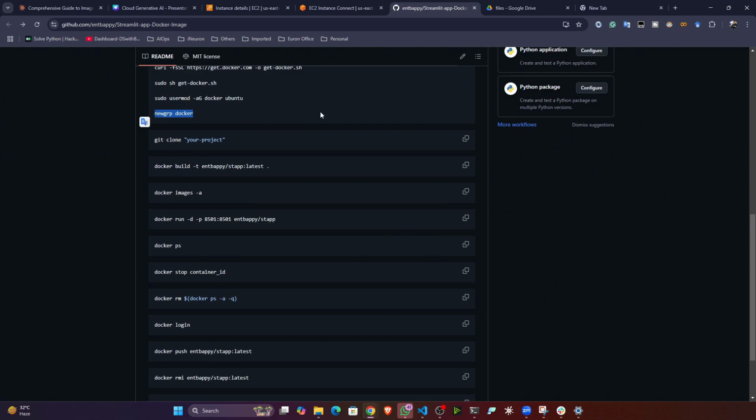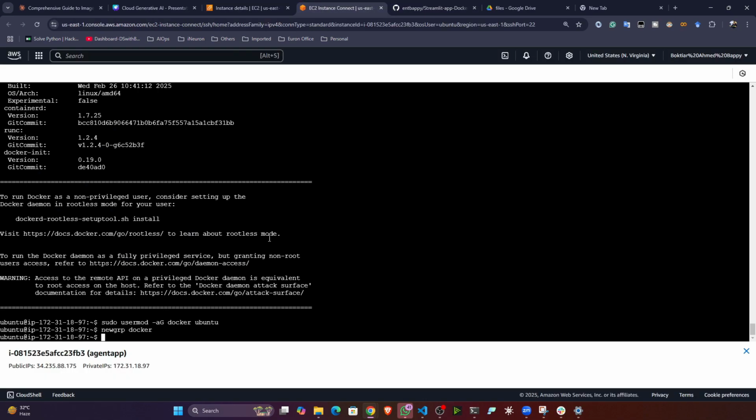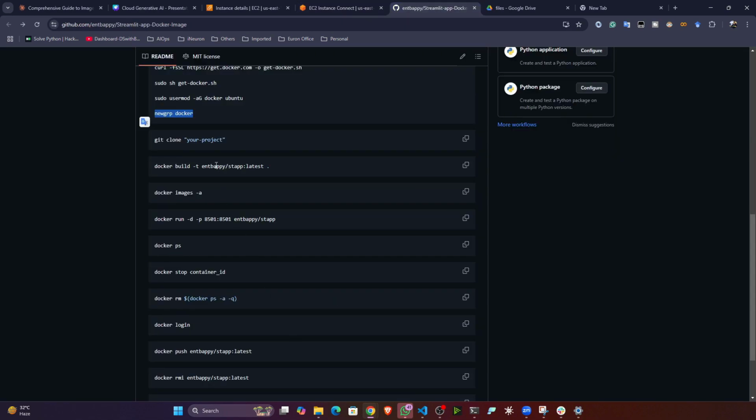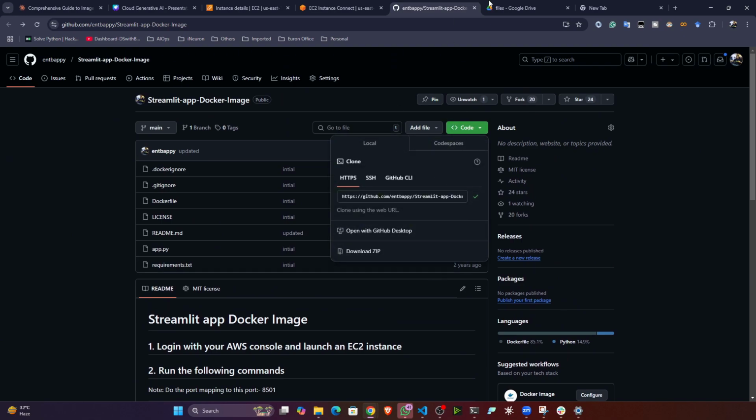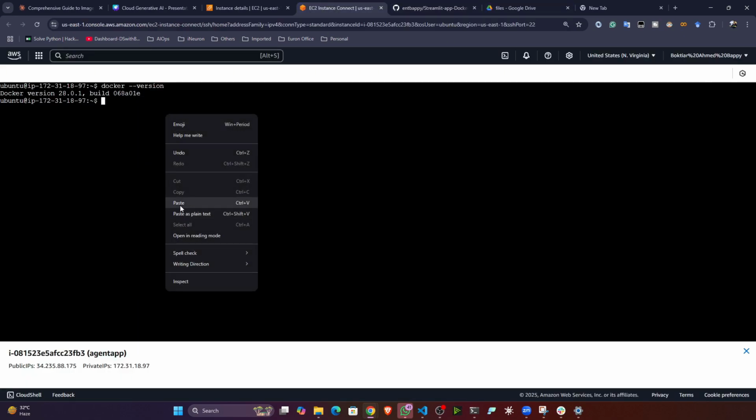So now we have to clone our repository, but before that I will check whether Docker got installed or not. So docker --version. Okay, you can see Docker is running. So now let's clone the repo. So how to clone? Copy the link address and paste the link. Just write git clone.